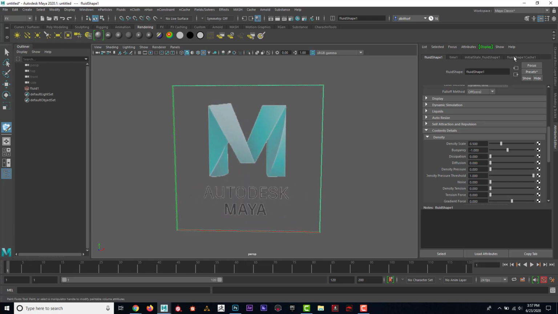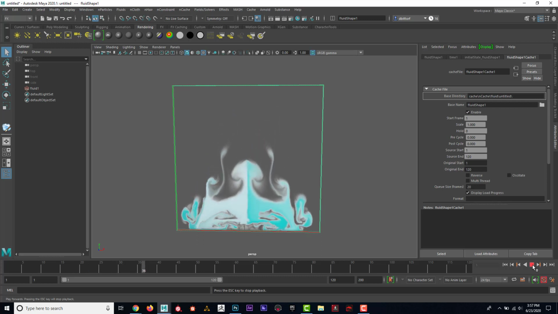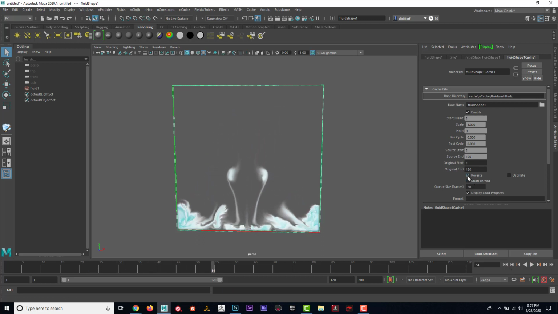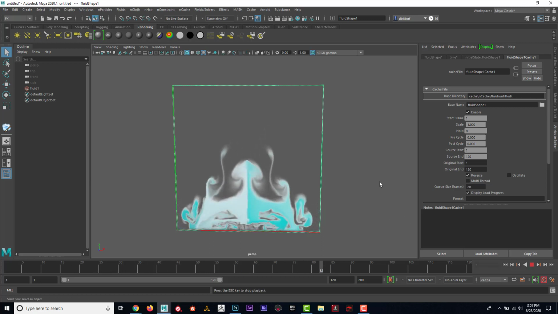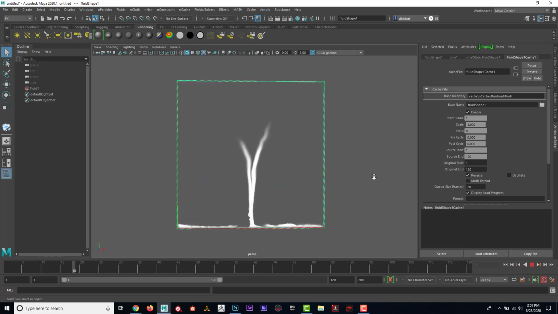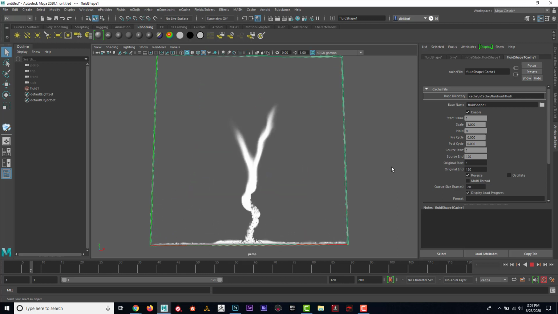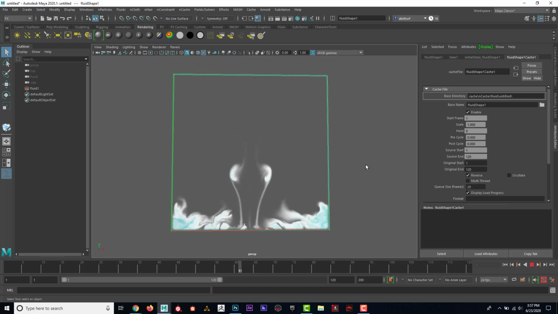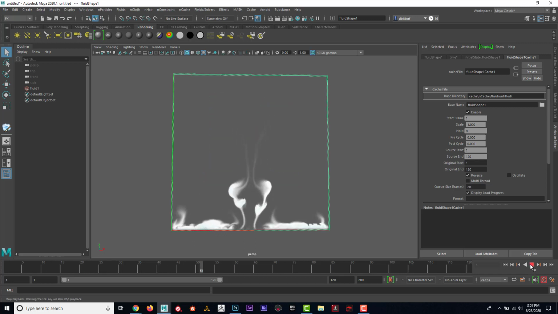Now, if I want to explore that cache or kind of edit that, I can go into this over here, and now here's where that cache lives, and I can control it. So one thing that's kind of cool is I could click on reverse here, and now if I rewind and hit play, it's going to do this. Okay, so really cool. It looks like we've got this complex control of this smoke and having it form this logo out of thin air, out of nothing.